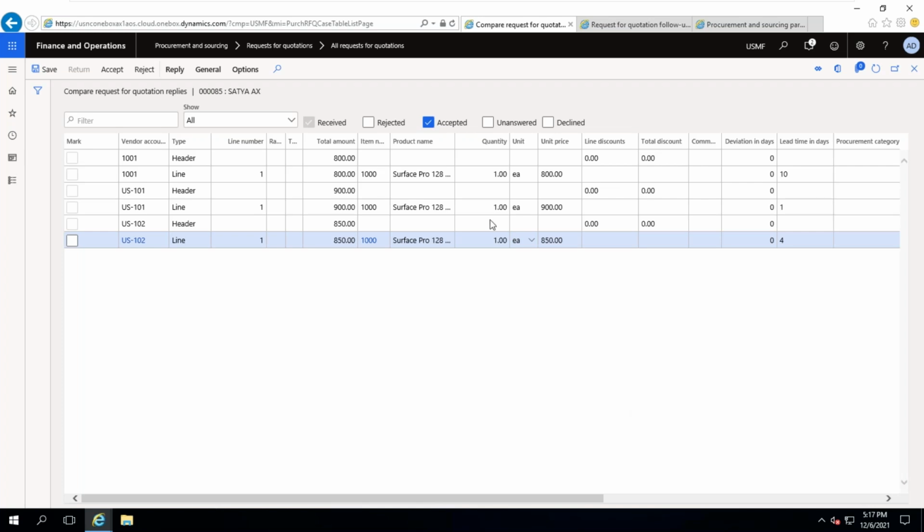Which one is best? This one is the best, am I right? Because he is providing with $800 only. Is it? Yes or no? No, sir, because it is 102, lead time is 10 days. So it is delaying the process.